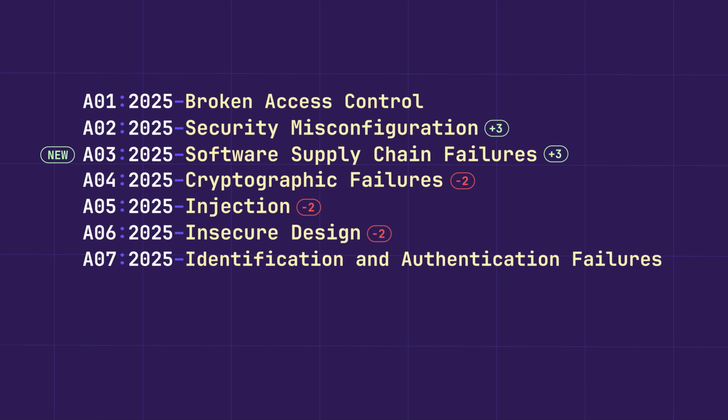OWASP Top 10 number 7 is Authentication Failures. Now you may be thinking, hey, that sounds an awful lot like OWASP Top 10 number 1, Broken Access Control. Well, they're kind of similar, but they work on different areas. Broken access control is all about authorization. What do I have the authority to do once I've logged in? Can I access other people's accounts, information that I shouldn't have? Broken authentication is all about the logging in process, the authentication process.